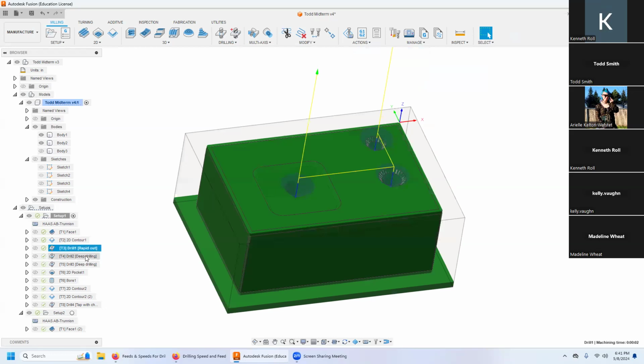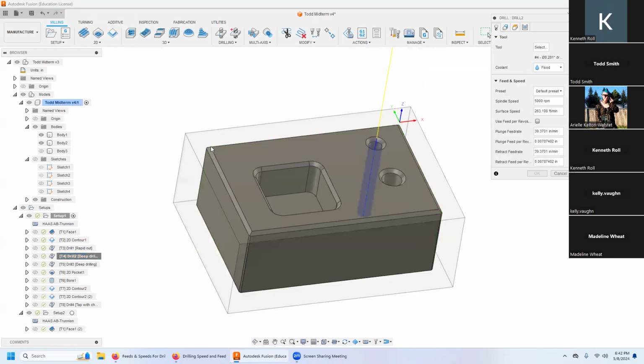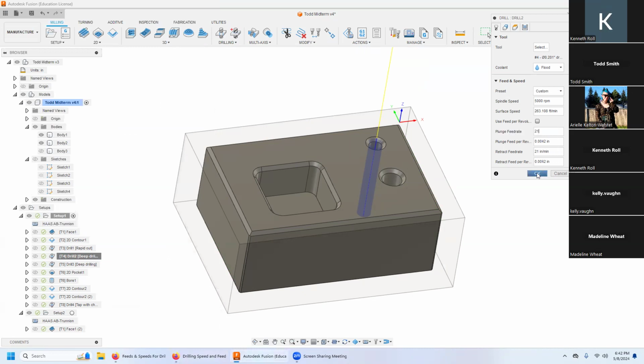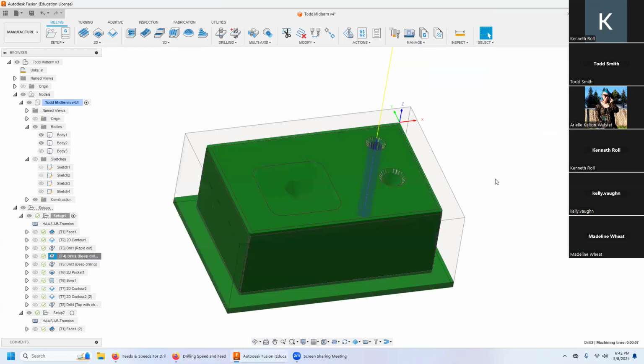All right, and then over here to this one here. Everything is the same except our diameter is a 0.201. So if I come back here, 0.201, drop this down maybe a little bit. So we've got a 5 thou and a 21. So there's that 5 thou and the feed rate of 21. Bang. Efficient. No? Okay. And then chamfer. Oh, right.